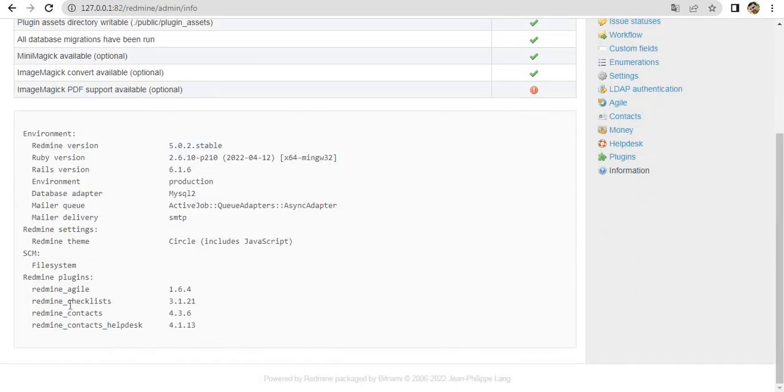So we see that the Checklists plugin is now appearing in our list here. We have successfully installed the Checklists plugin on a Bitnami stack installed on Windows operating system.